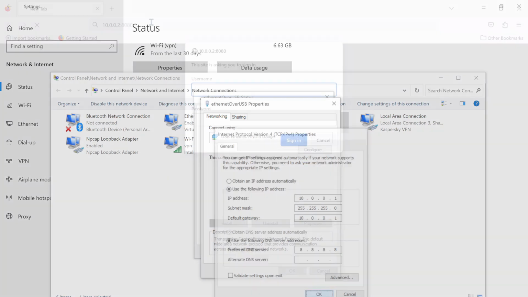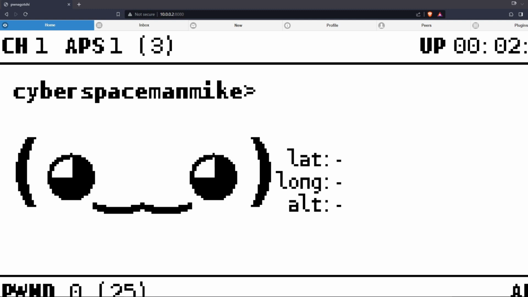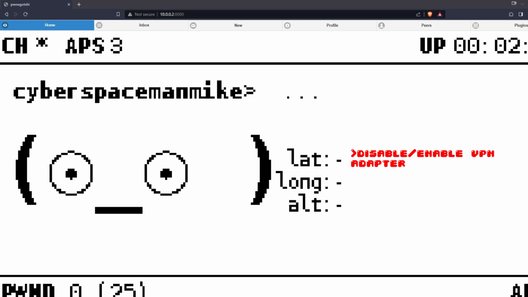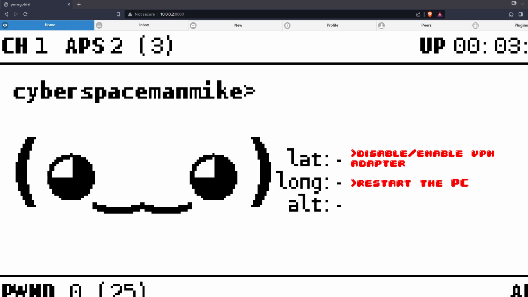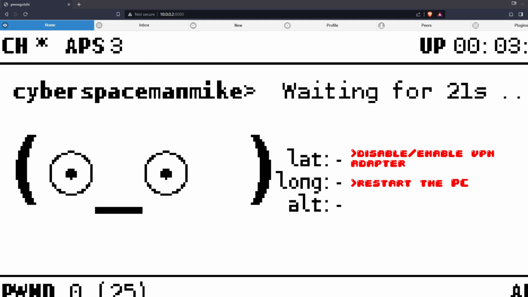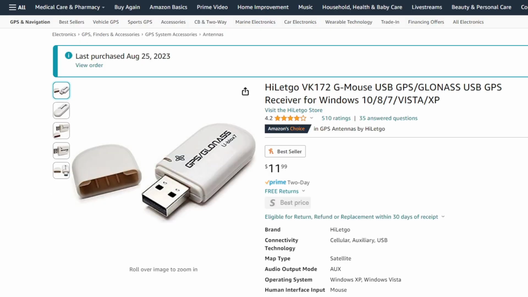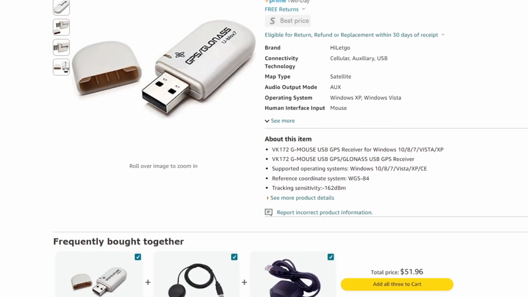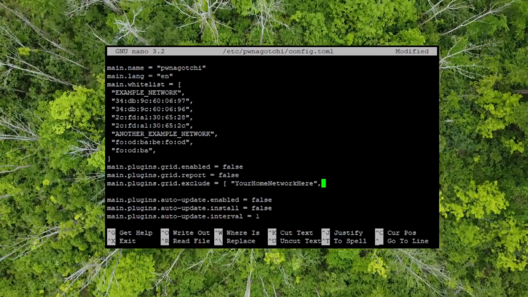We should now be able to access the Pwnagotchi's web UI at 10.0.0.2:8080. If not, try disabling and then re-enabling the VPN adapter. Also, try restarting your PC. Personally, I had to go so far as uninstalling and then reinstalling Kaspersky. On the hardware end, purchase the following GPS UPS device for $12 and a USB female A to micro USB adapter. To get it to work, you can add the following to the config.toml.